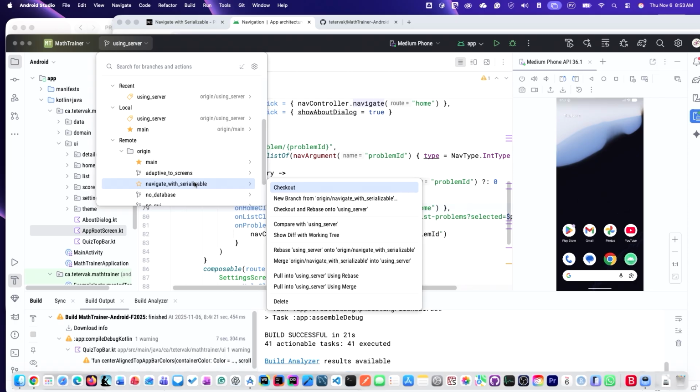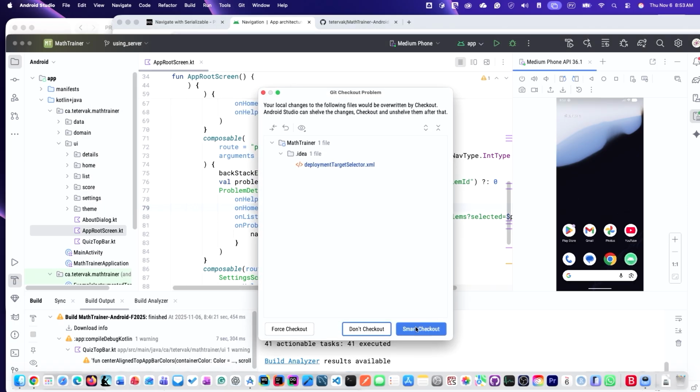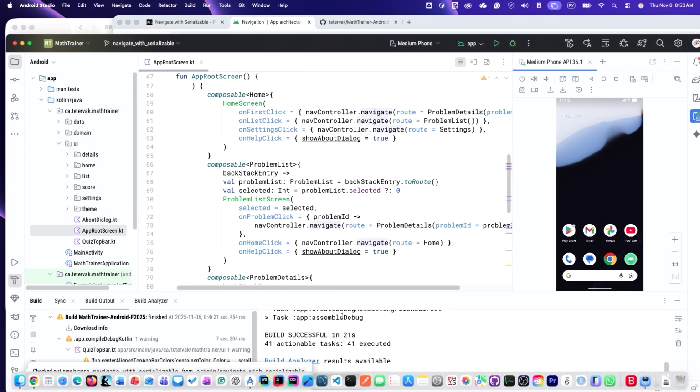remote, navigate with serializable objects checkout. I will do checkout first. Okay.